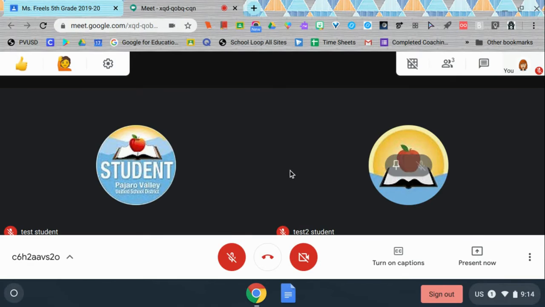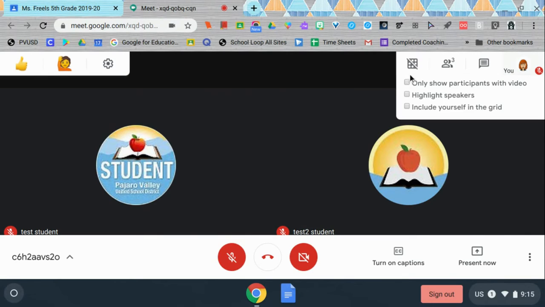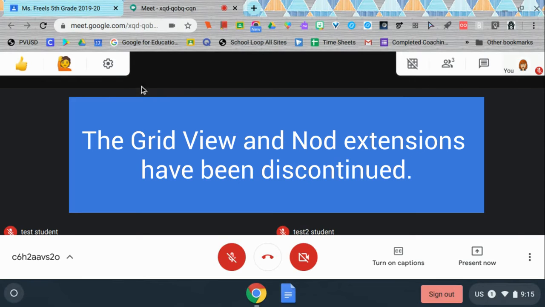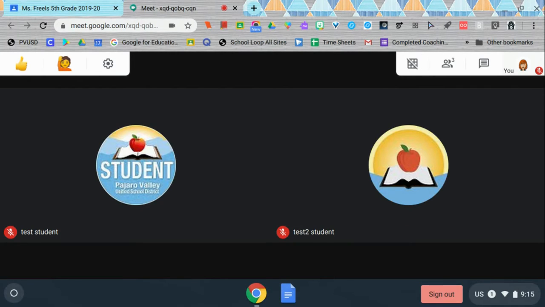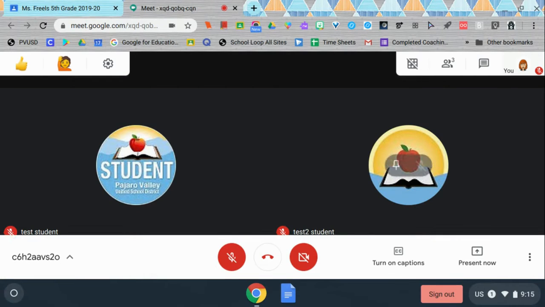I have some different view options, and your view might look a little bit different because I have a couple extensions installed here. I have Grid View and Nod Reactions for Google Meet. Grid View allows you to see more participants in one grid view at a time, little tiles on your screen. Right now, without Grid View, the maximum I think you can see is 4 at a time. And then Nod Reactions allows students to raise their hands and respond with some emojis. Instructions on how to use both of those extensions are on the Distance Learning website on the Google Meet page.